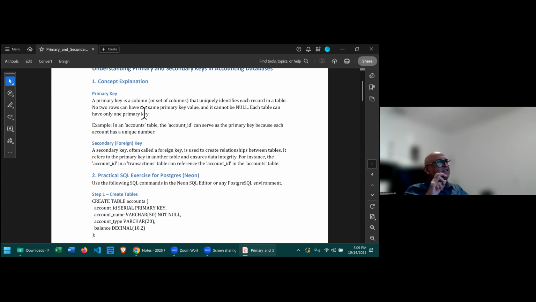Now, it is possible to use 2 or 3 columns, a combination of that, to come up with a primary key. And that's what they mean by a set of columns. But for what we are doing, we are going to just have one column and we'll have a primary key. A primary key should be something arbitrary. It's not something which is supposed to mean something.